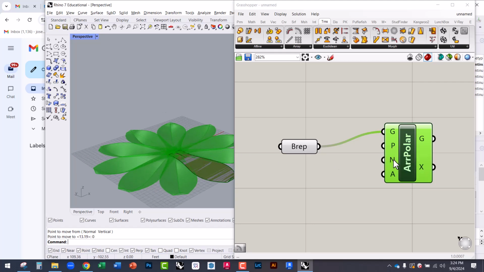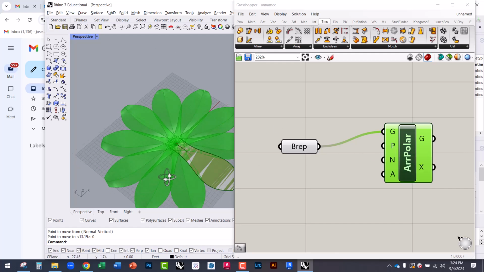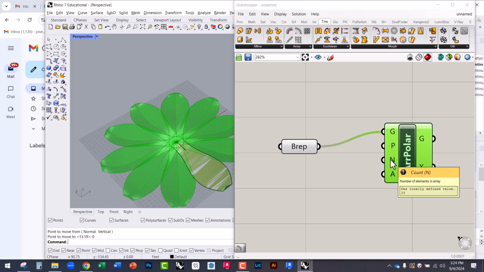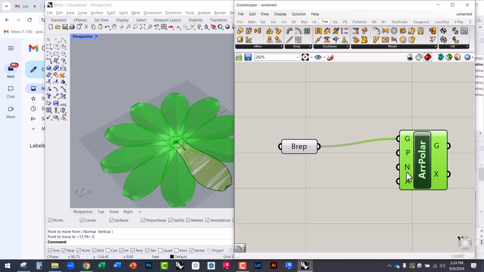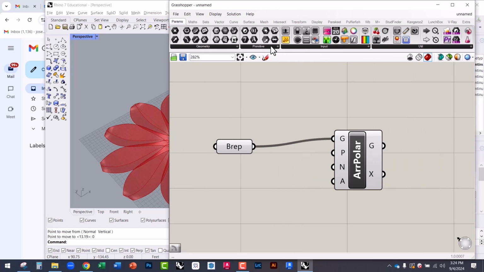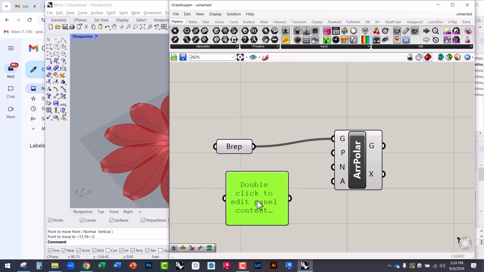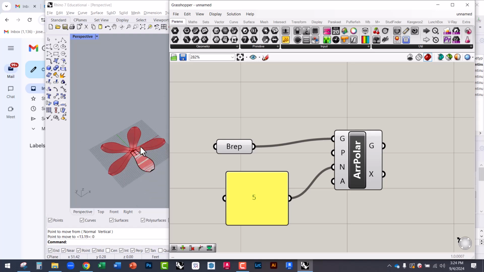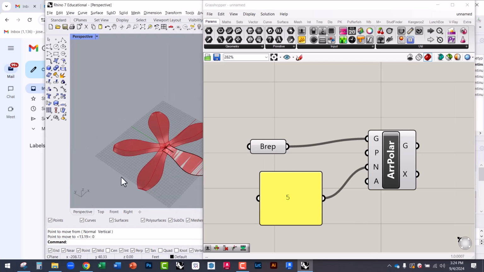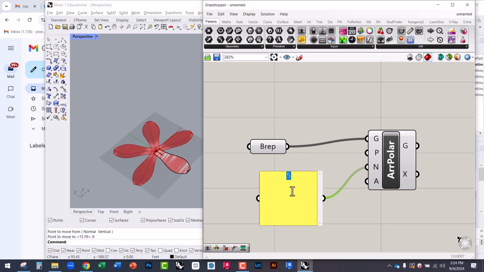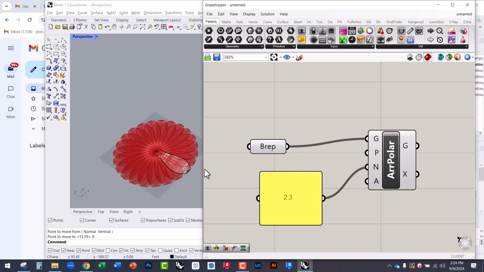And I could input a separate plane and have it be in another location, but I'm happy with where it is. The number of elements, so I can input a number into this. There's a couple ways we can do that. There's a panel. I can just type anything into this. I can type in 5, click out of it, and it'll array it 5 times. So anytime I just type in a number, it'll array it that number.